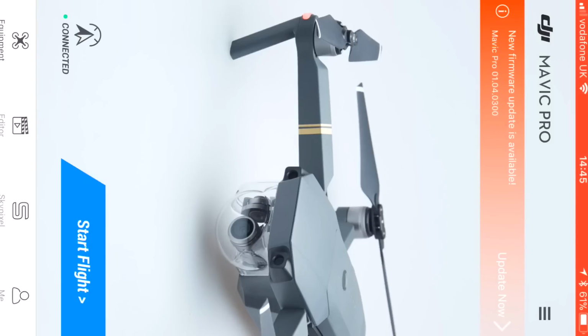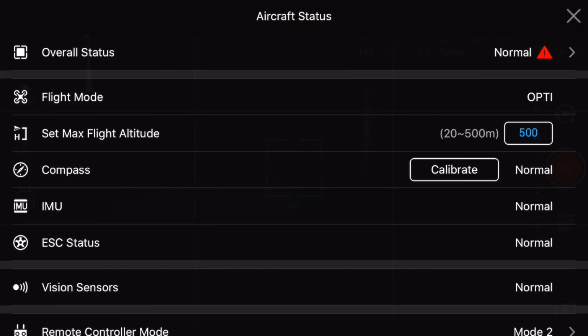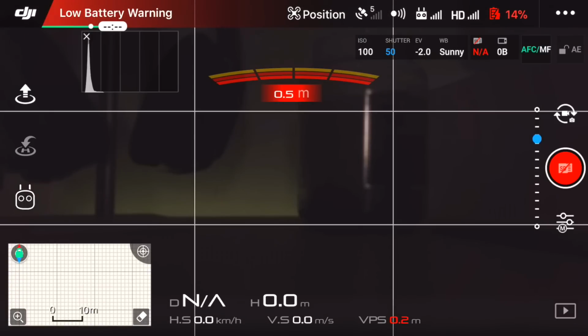Okay, so what you want to do once you've connected your Mavic, your phone and your controller is click Start Flight. And then as you can see, it will bring up your aircraft status to begin with. So we're just going to get rid of that. Obviously, I've got a low battery warning, but that doesn't matter because we're not going to be flying. And I don't have an SD card at the moment, so that's not a massive issue.